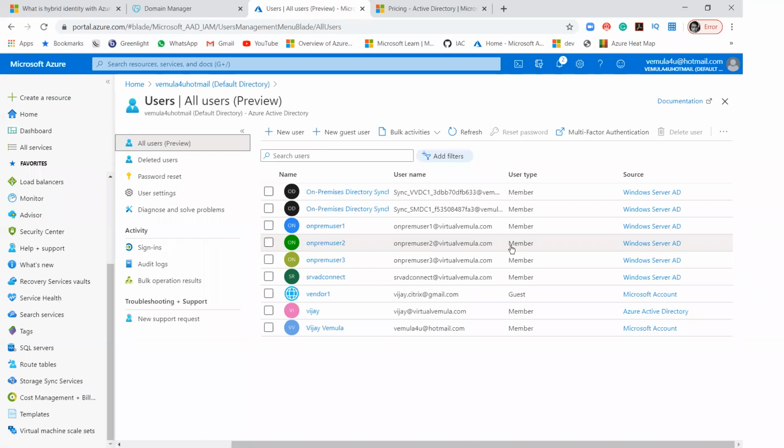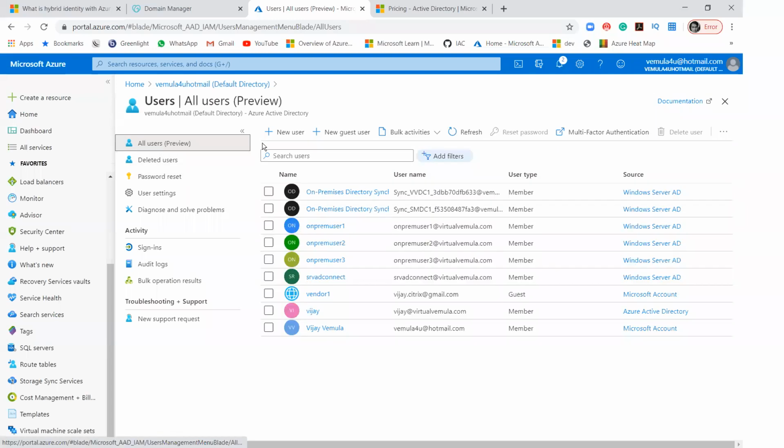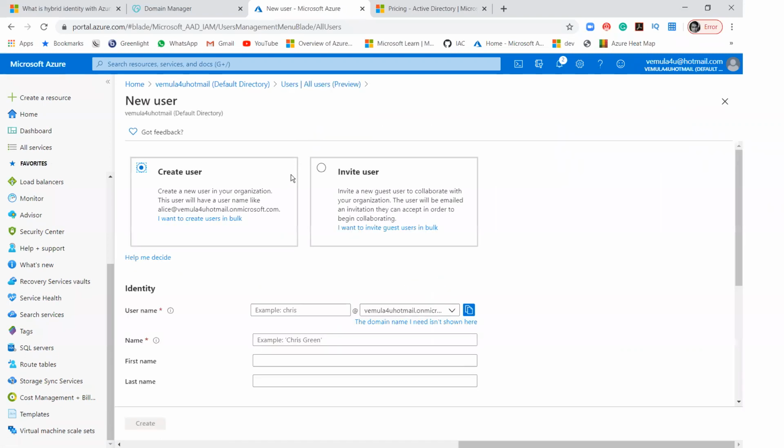Now, this is how your user creation pane will look. You have an option called users, and here you can create your users. You can create bulk users. If you want to create hundreds of users, you can upload a spreadsheet, and it creates your user IDs based on the input you provide in that CSV file. Now, let us say that you want to create a user manually.